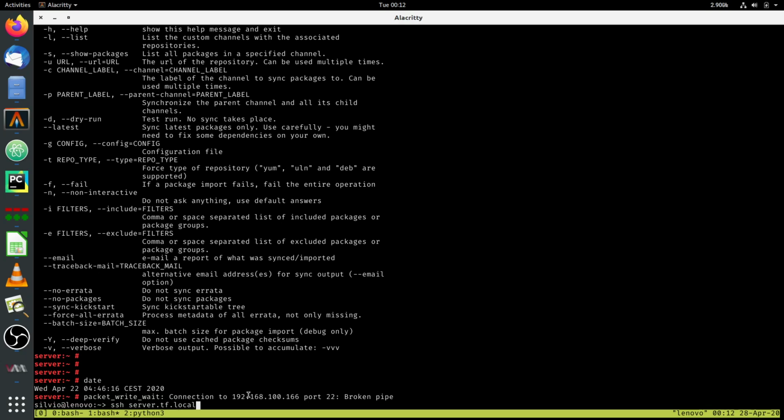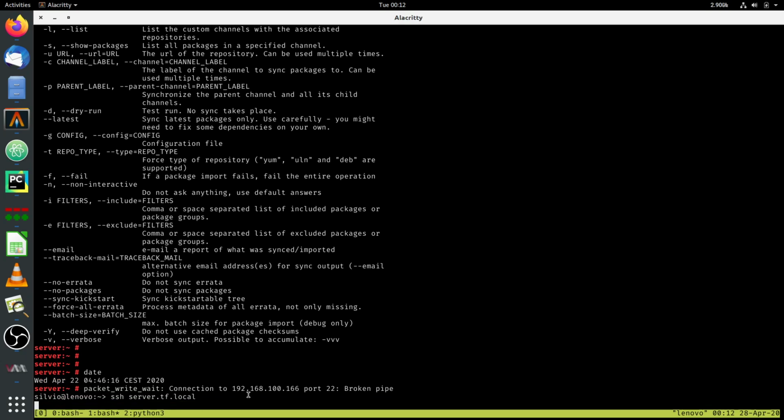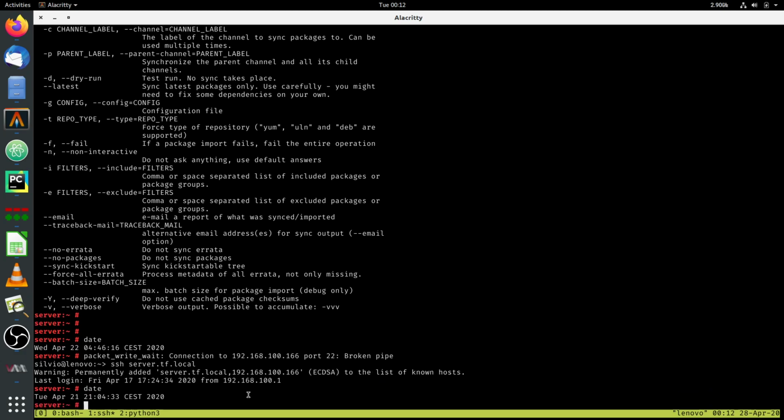The SSH connection is obviously broken down. But if I log in again, and then I run the date command again, now it's 9 p.m. And this could confuse your measurement tools, and in particular the profiler tools that I will talk about in a minute.